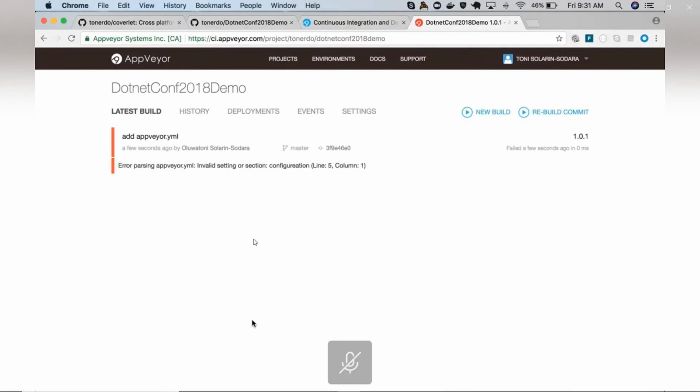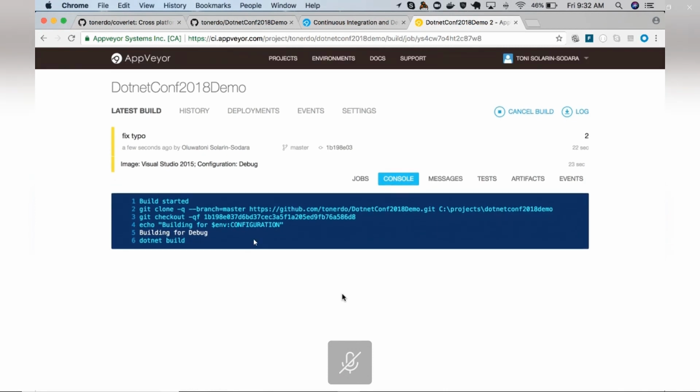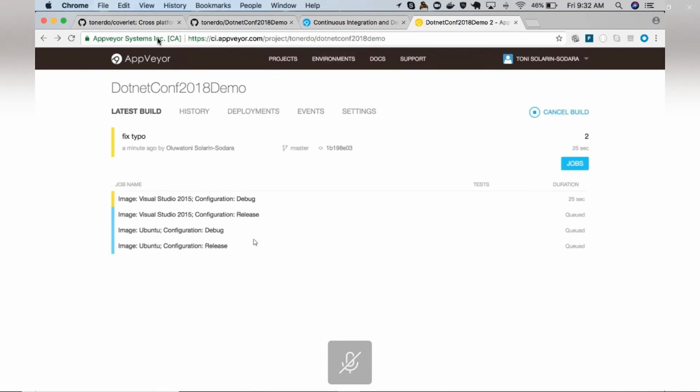Okay, let's take a look, see if that fixed it. Okay, so as you can see, we have our tests running on, well, two different build agents within two different releases each. So we have the debug configuration for Windows, the release configuration for Windows, Ubuntu debug and Ubuntu release. So we can just leave this to run.